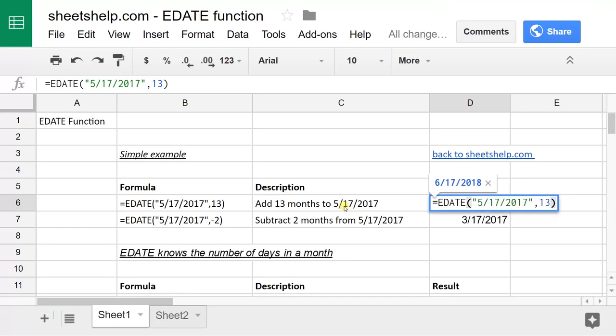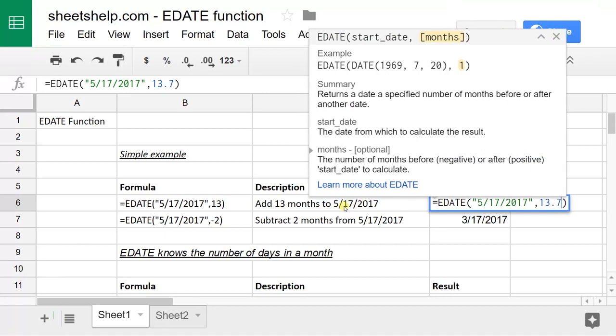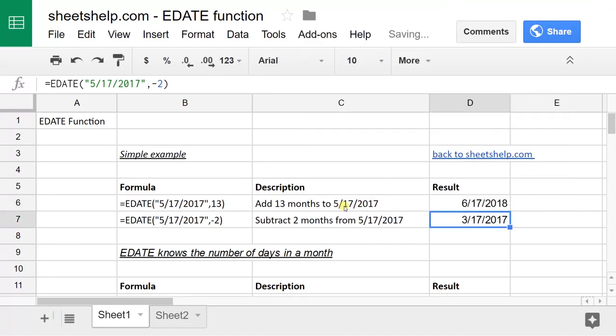One thing to keep in mind with this function is that it truncates the number of months that you're specifying to move it forward or back. So if you were to say 13.7, for example, it cuts that off and treats it like 13. Why you'd ever want to do that instead of just rounding, I don't know, but that's the way Google Sheets treats it. And you can also go backwards with it.